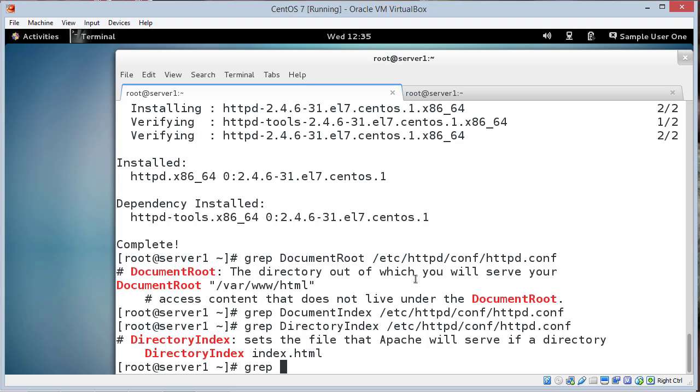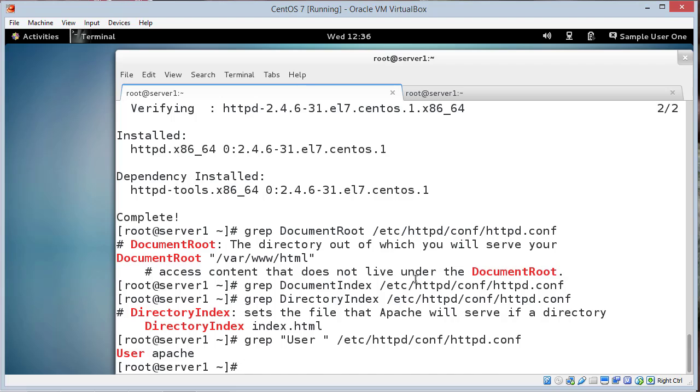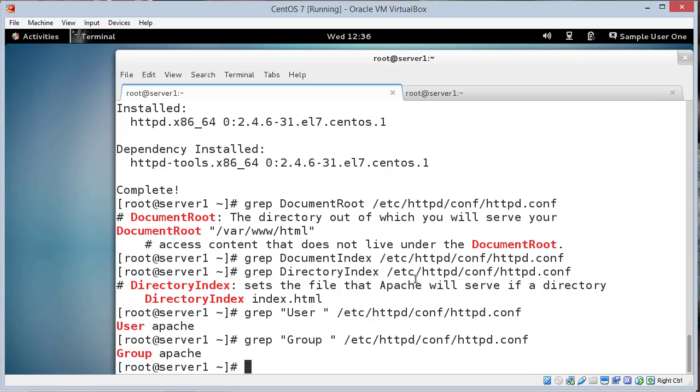Next, we're going to look for "User " with a space, so we're surrounding it in quotation marks because we have a space in there. The user is Apache. So when we start the program up, it runs as a user account called Apache. And the group is Apache.